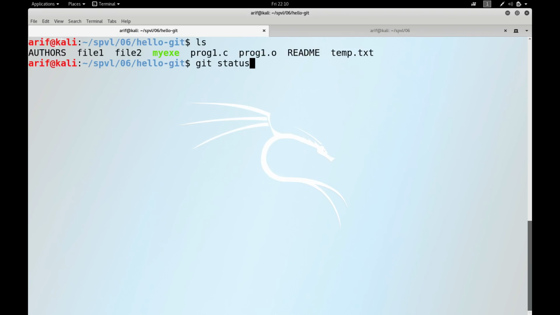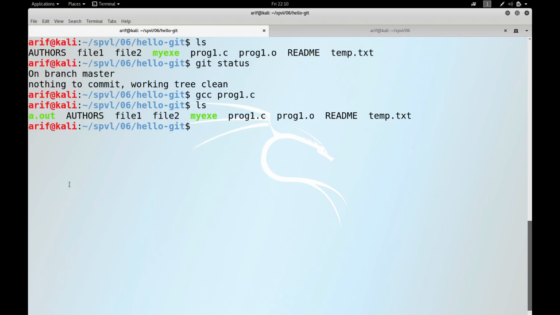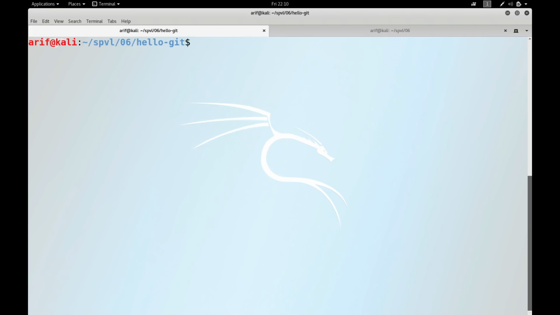Okay, you see the files are still there, but it says it's clean. If I do gcc prog1.c, you can see a new file a.out has been created. If I do git status, it again says the working tree is clean because it is ignoring a.out, myexe, and all the files having .o extension. Okay, so far so good. Well, dear students, let us see one more thing.